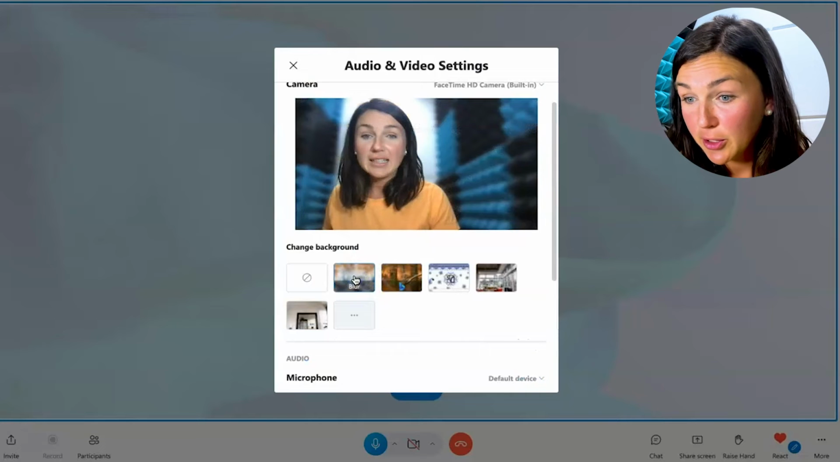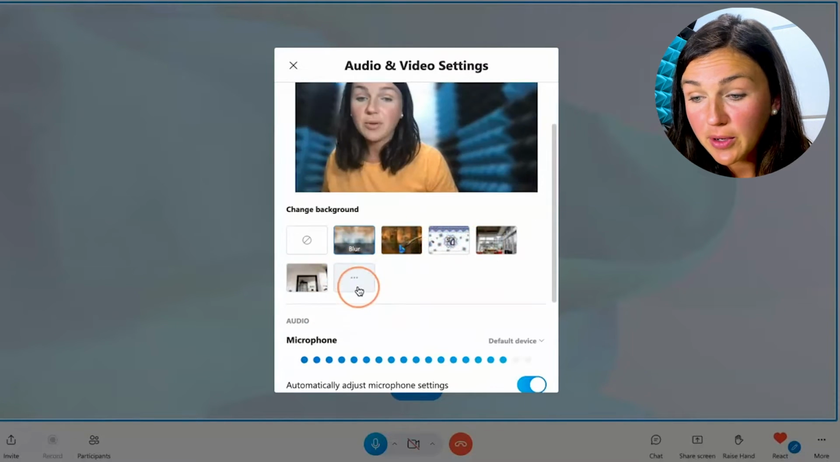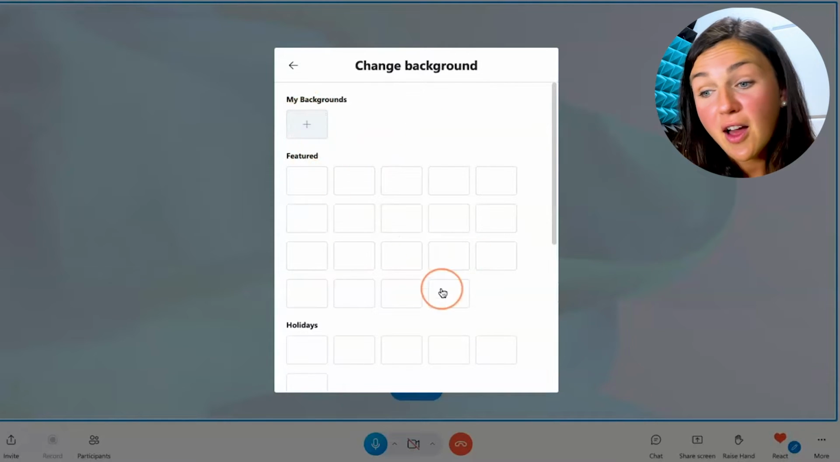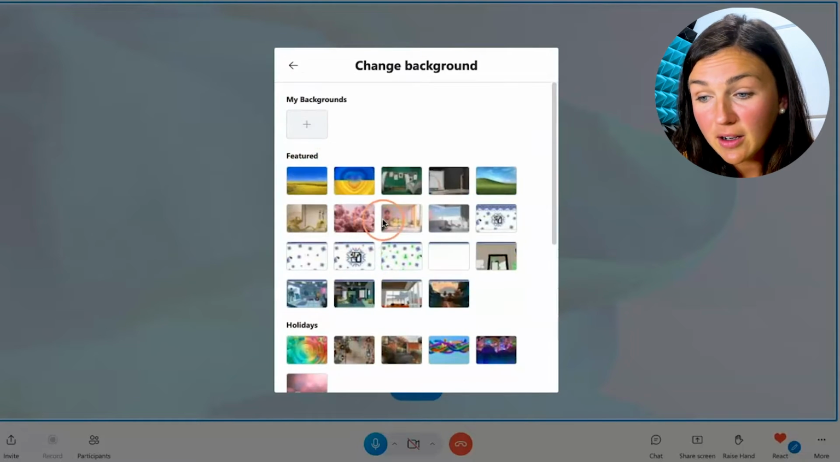Or I can blur my background. I could upload different backgrounds. So to upload a new background, you could click on the three dots here. You could find other featured backgrounds, holiday backgrounds. You can upload your own background. A lot of different options for your virtual backgrounds here.